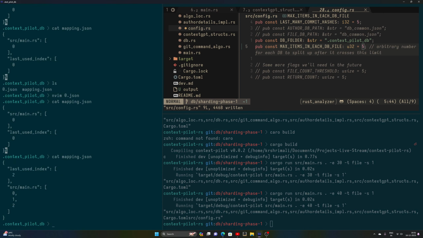What about this, that I try to run algo loc.rs -e? Let's say I want to edit 100. I wanted to start with 10, let's say. Let's see, cat mapping.json. Yeah, there you go. This is now what's going on. Okay, this is all good. Last use index is 22. I don't think I'm missing something here.